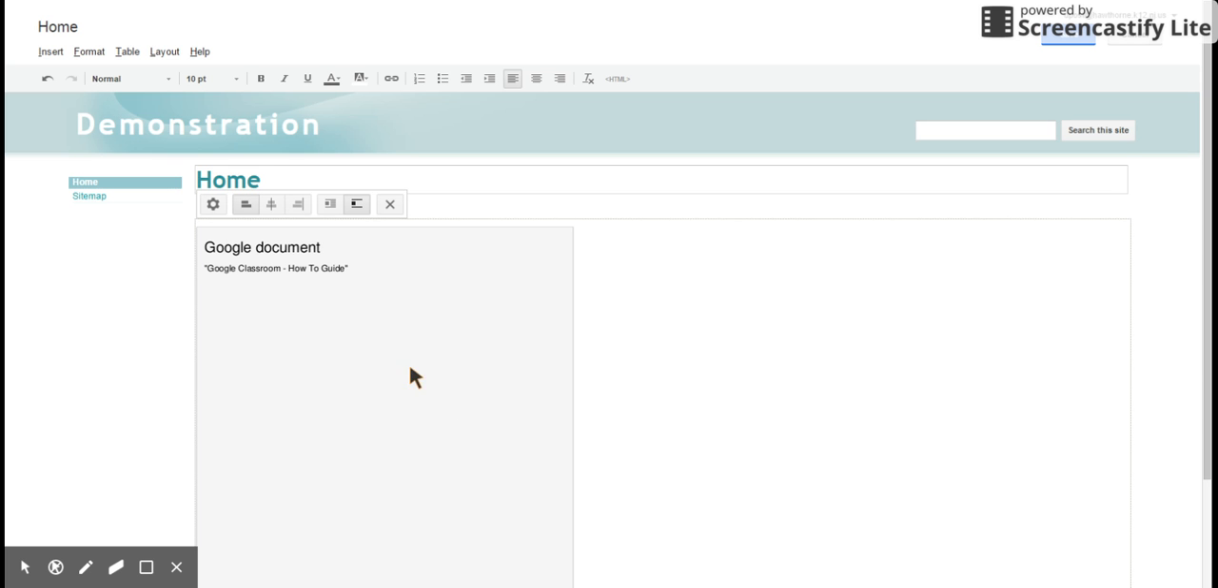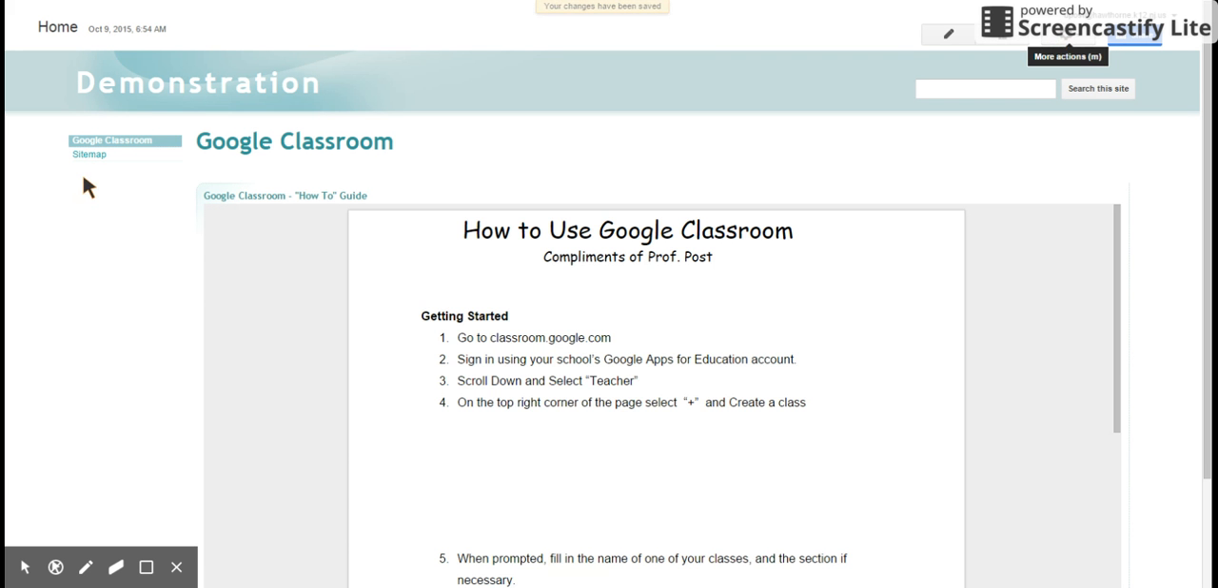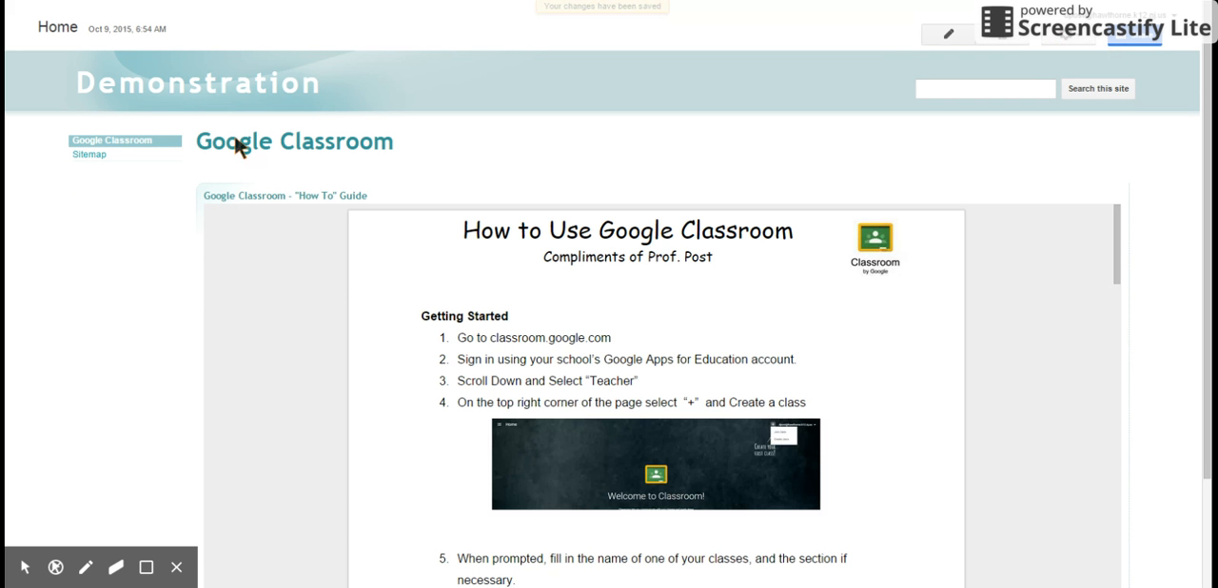And as you can see, it's a widget and it does not show up right now until I hit the Save button. Before I do that, though, I want to change the name Home to Classroom or Google Classroom as the title of the page. When I hit Save, notice that in the navigation bar, my title has changed to Google Classroom. The title on the page is Google Classroom, and here is the document I have put into my page.